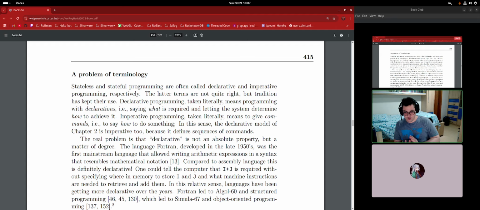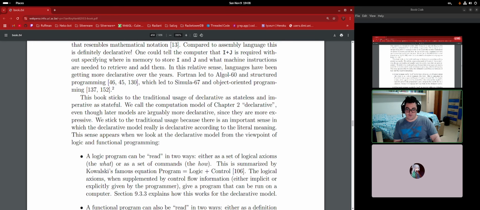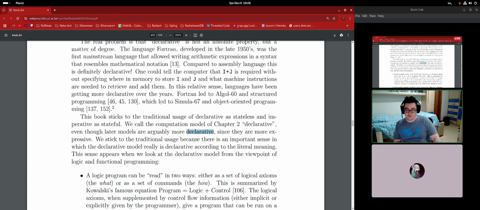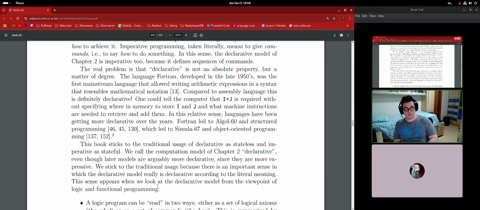So we need to accept the reality that declarativeness is a matter of degree, which is a very good point. The book sticks to the traditional usage of declarative as stateless and imperative as stateful. We call the computational model of chapter 2 declarative, even though later models are arguably more declarative since they are more expressive. Well, actually, not really, because the definition of declarativeness that we used has nothing to do with popular convention. The book established a very particular and precise definition of what that means, so there's no reason to make this confusion.